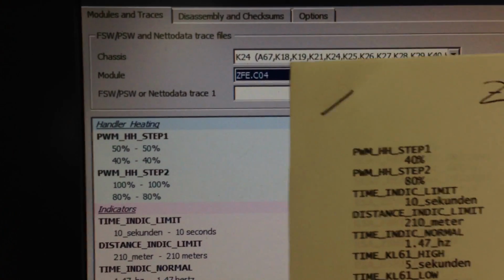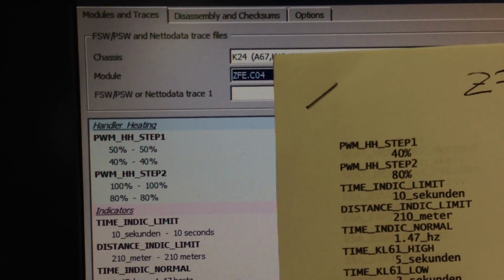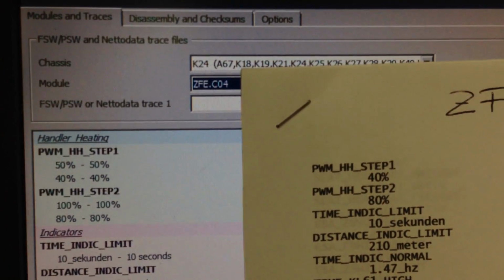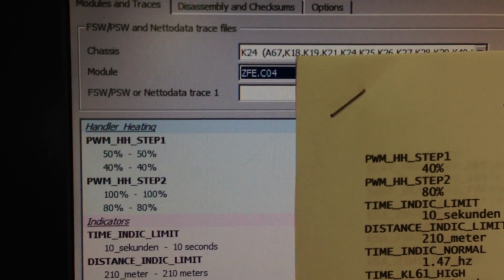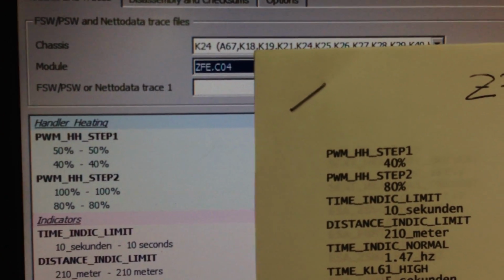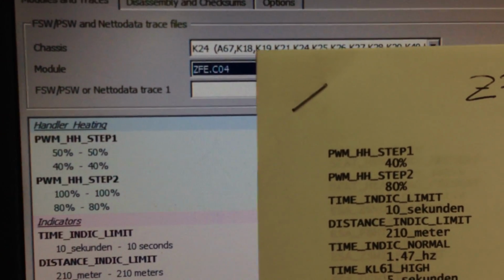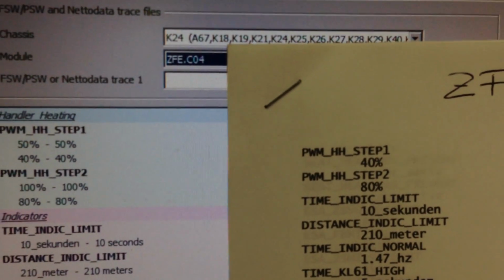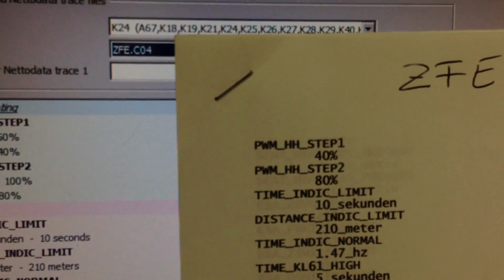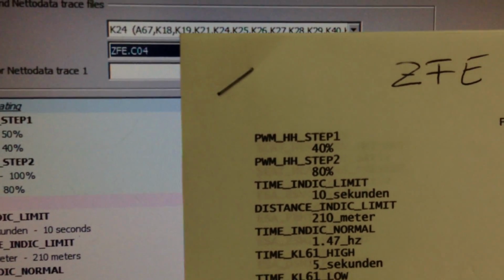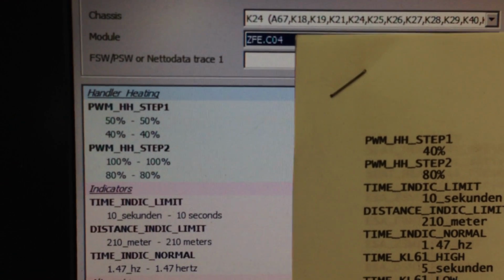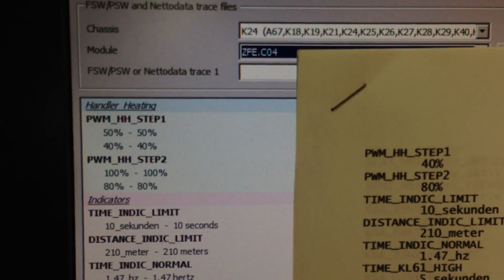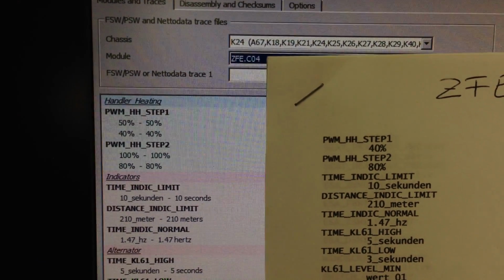So the first one, PWMHH, step 1, that is about the heated grips, handle heat. Step 1 would be the first click on your handle heat. Mine is set to 40%, and step 2 is set to 80%. So I can change these values. I can set this to 100%. At 80% it's already really hot, so I'm not going to do that.